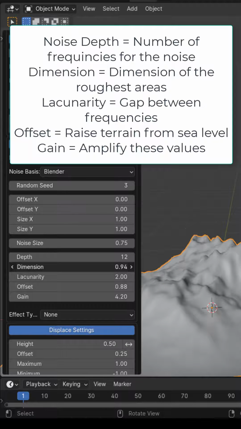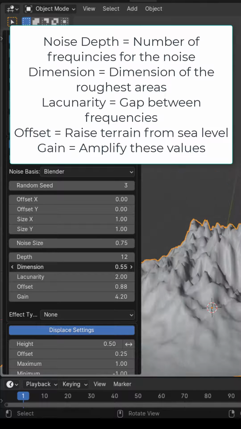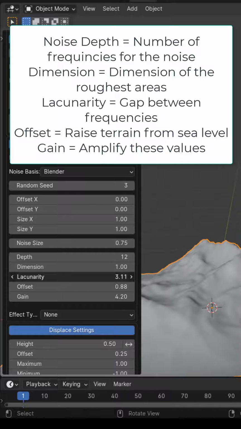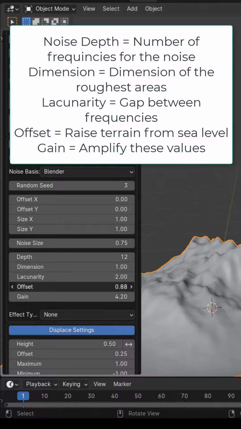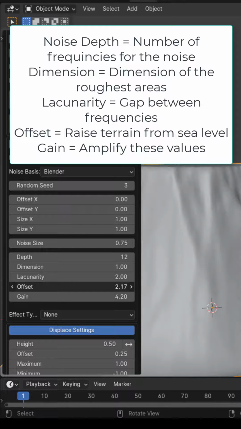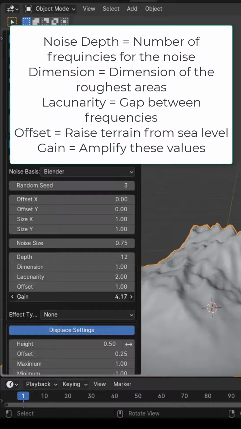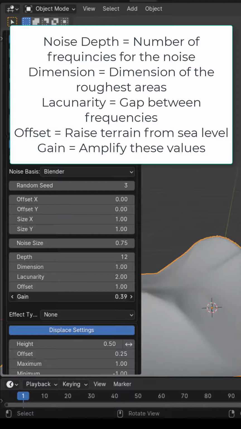The dimension will control the dimension for the roughest areas. The lacunarity right here is going to control the gaps between the noise. The offset is going to raise the terrain from sea level. And the gain right here is just going to scale up these factors or values.